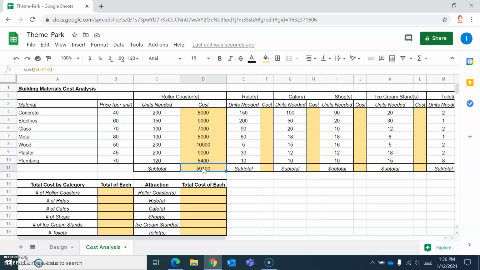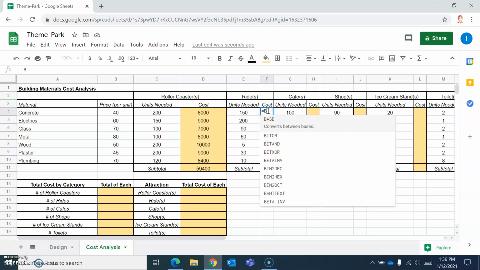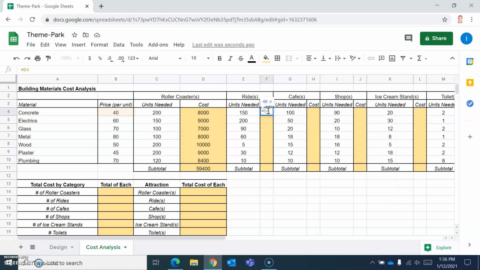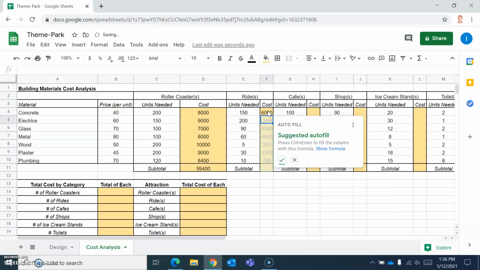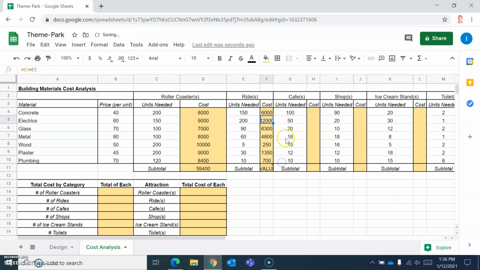Now, what we would like to do is do this for the rest of these. So let's go to our rides. We did have one ride on the first page, so let's see if we can build that equation out. So we want to say equals, and we're still going to use concrete, so we're still going to use B for the cost of concrete, times the units needed, which is E4. So times E4 and hit enter. Now it's smart, it's going to try to do autofill again. We're going to allow it.